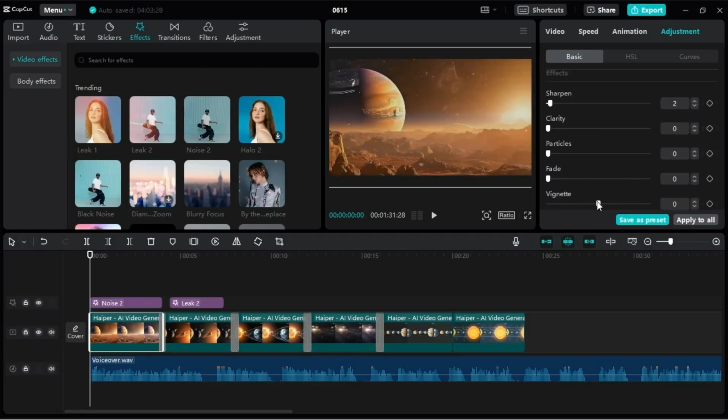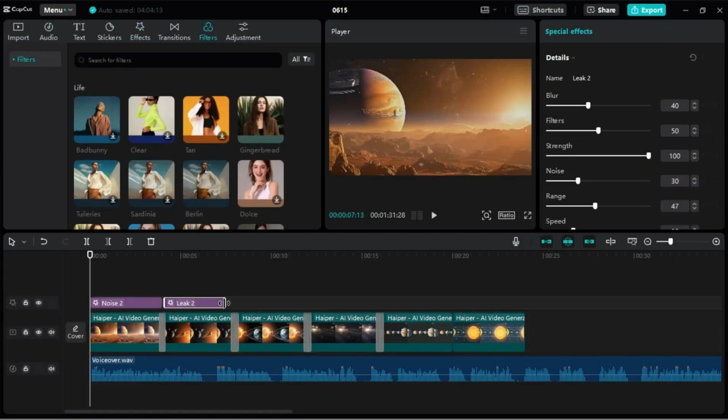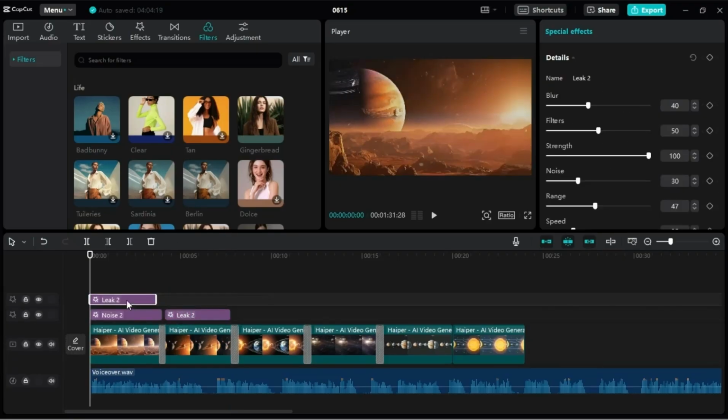Next, go to the filters panel and browse through the trending filters. Pick one you like. I'll go with this one. Adjust it on the right side so it's not too intense. Looking good so far. Alright, stay with me here.